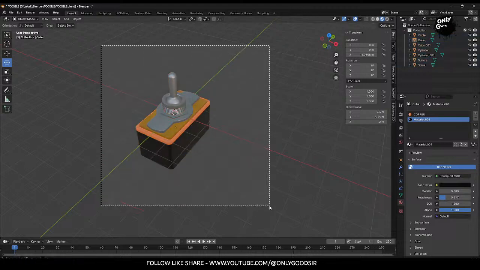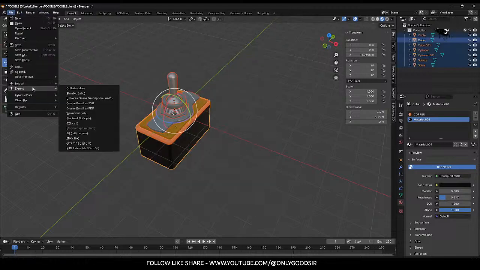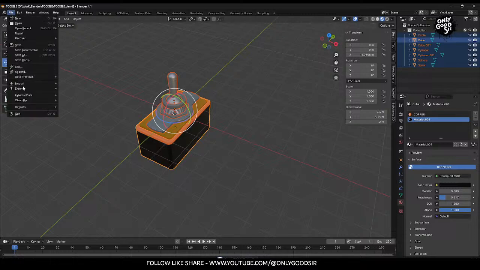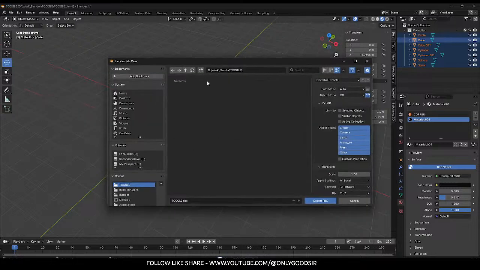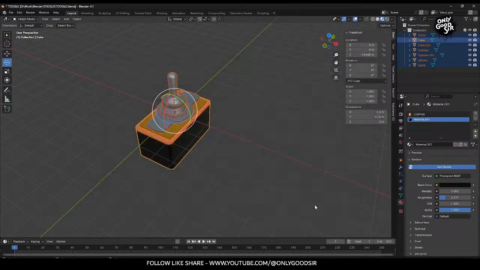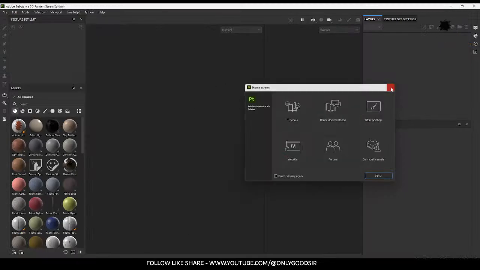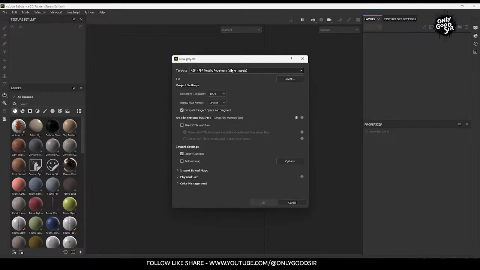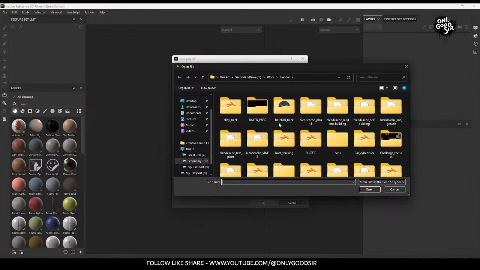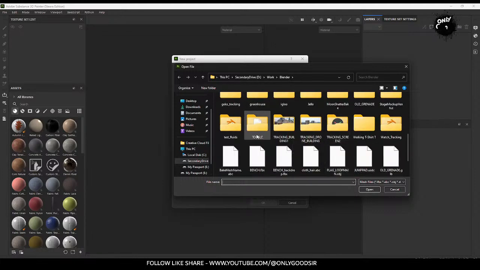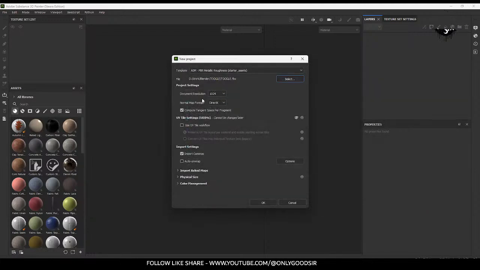What we want to do is export this as FBX. So make sure you save your work as well. FBX, toggle, export. I'm going to go here to Substance, new. Then I'm going to leave this as metal and roughness. I'm going to select the file which will be under toggle. So we're going to go to our toggle folder. This will be the FBX. I'm going to change this to 2048. I'll leave it as DirectX. Make sure you have unchecked the auto unwrap because we've got our own UVs.